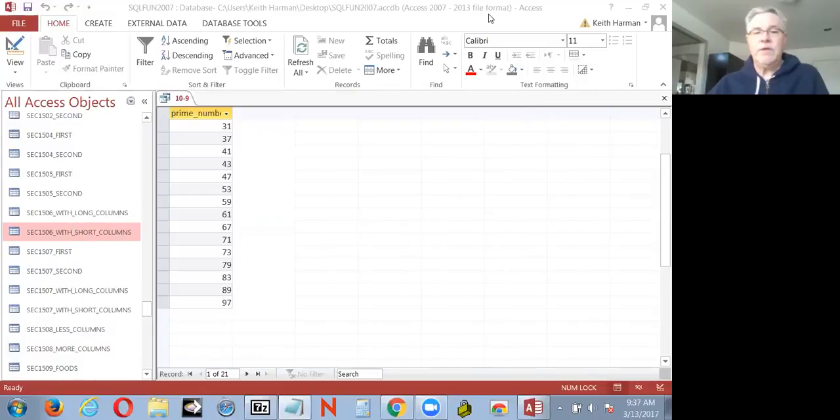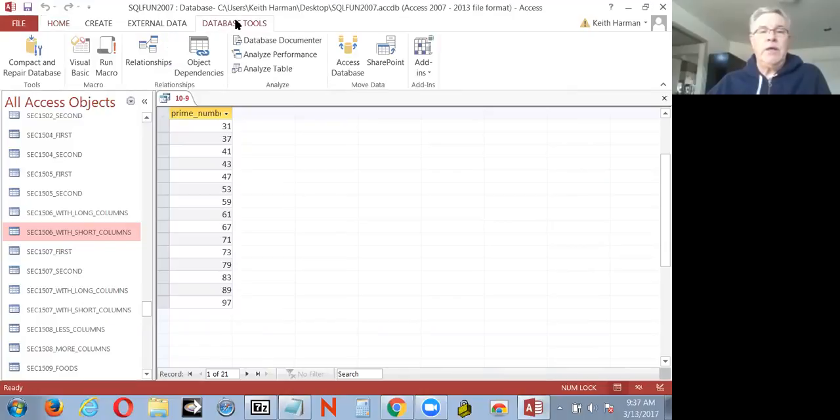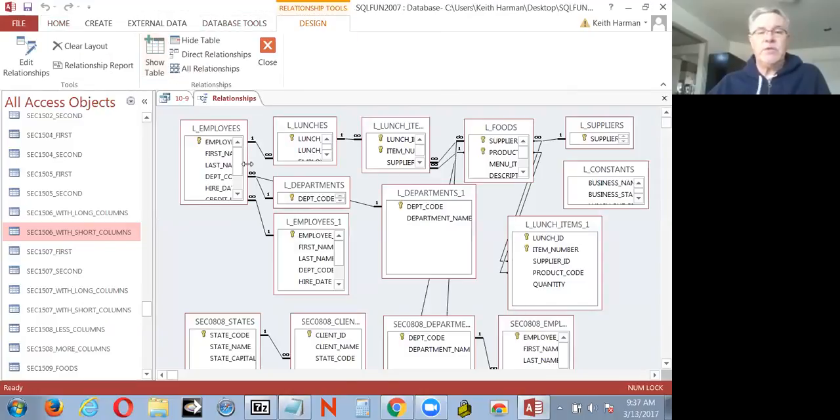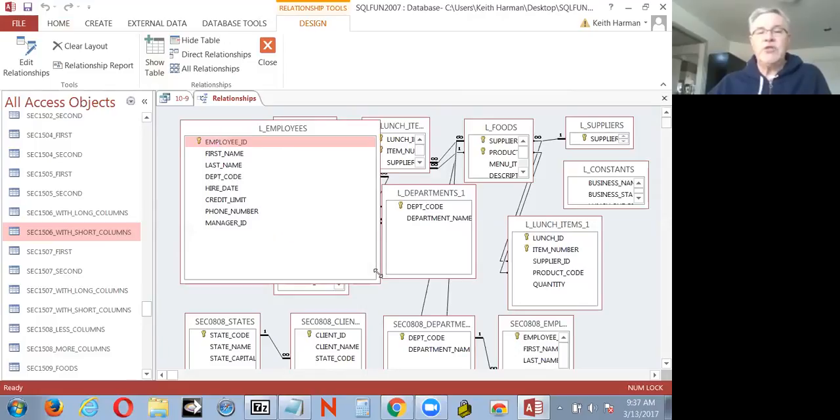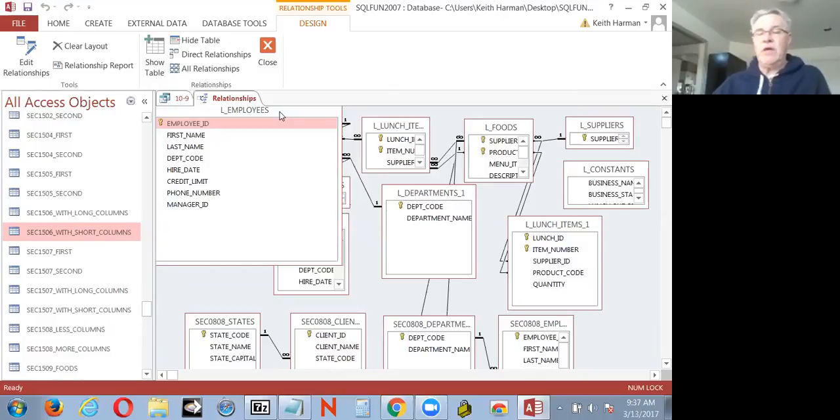I share the screen. There we go. Now you say, well, just be more clear about what you meant. Well, let's click on Database Tools, and then let's look at the relationships. You'll see, let's look at the employees. When you say an entity relationship diagram, this is exactly what's depicted here in the relationships area.